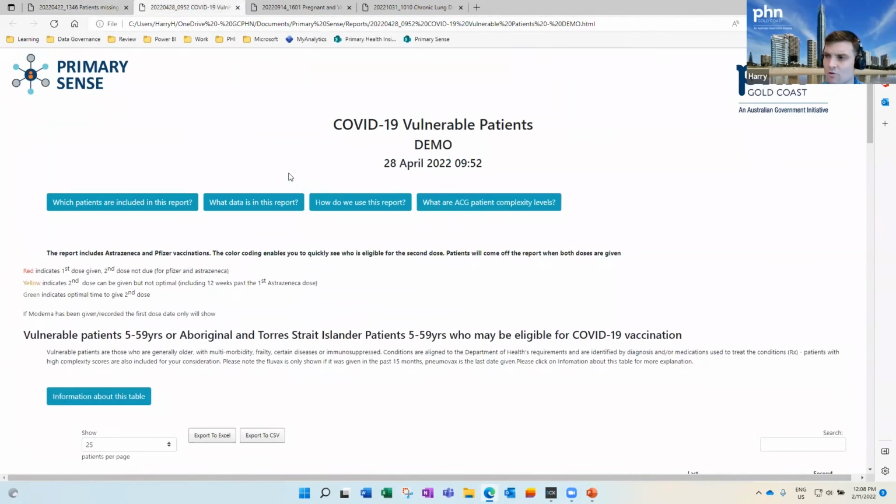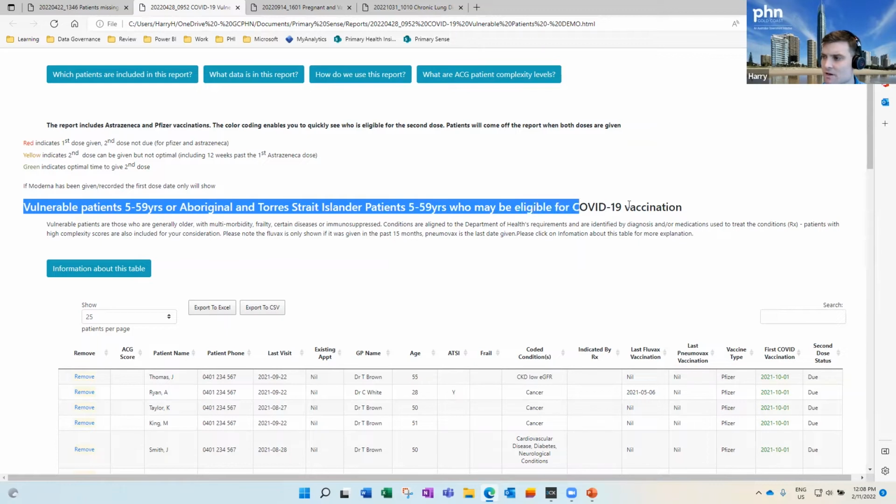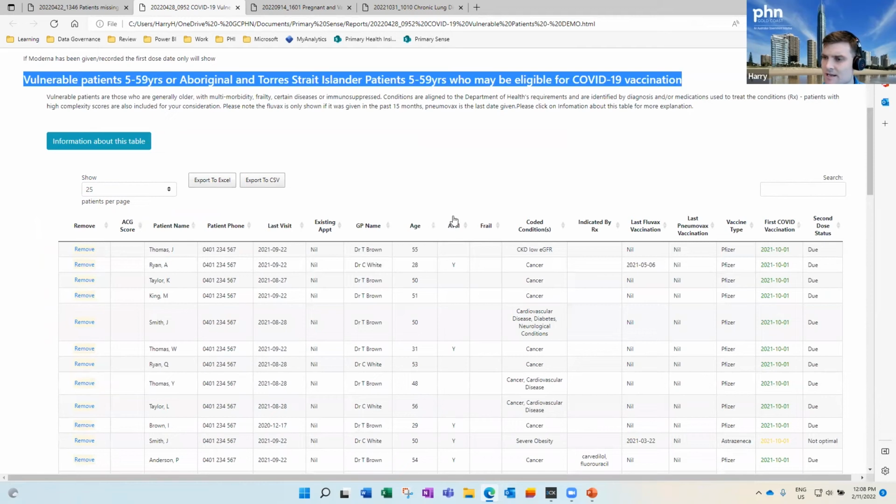The second report we'll look at is COVID-19 vulnerable patients. So if we scroll down here, this first table looks at vulnerable patients aged 5 to 59 or Aboriginal and Torres Strait Islander patients aged 5 to 59 who may be eligible for COVID vaccination. If we scroll down here, once again, you can see this column here, last flu vaccination. It will show you when these patients last received their flu vaccination.